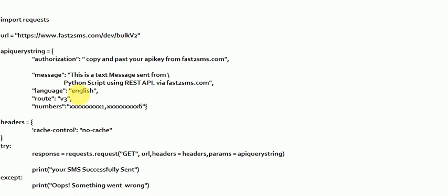Next, choose your language. In which language are you typing your message? That is English, in my case English. Now route, choose your route as per your API key. Then you need to type numbers, type some numbers here. Okay, if you want to send SMS in bulk, then you can enter multiple numbers here.